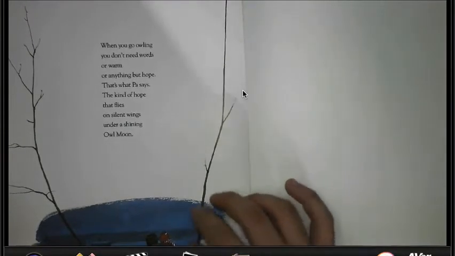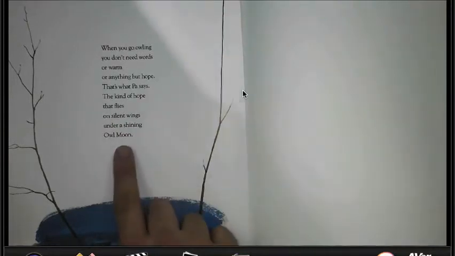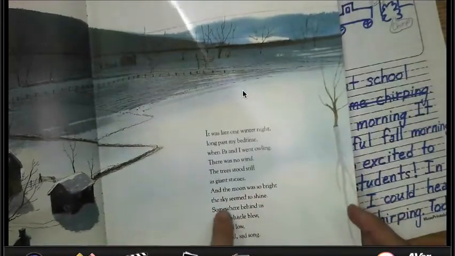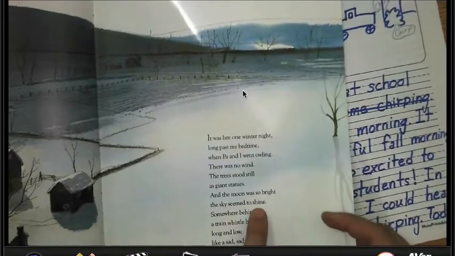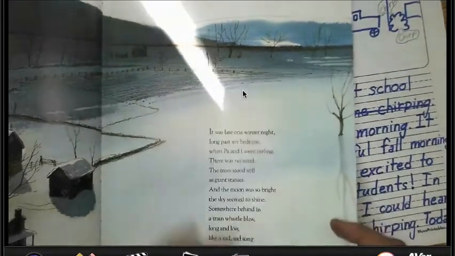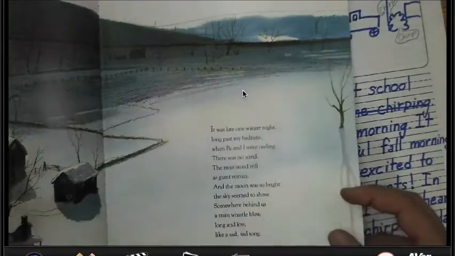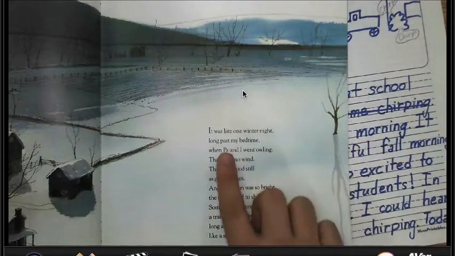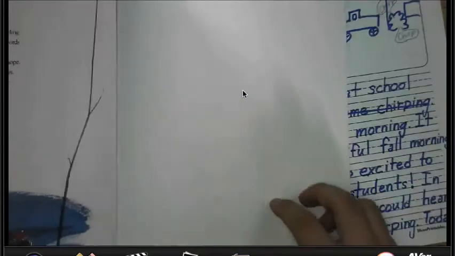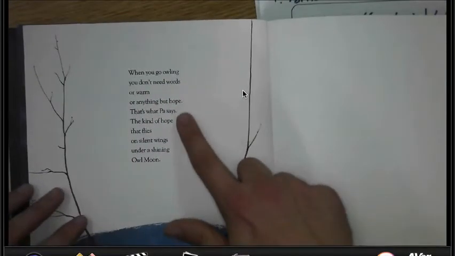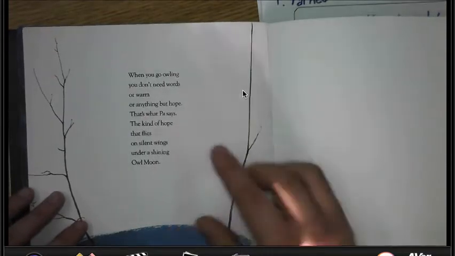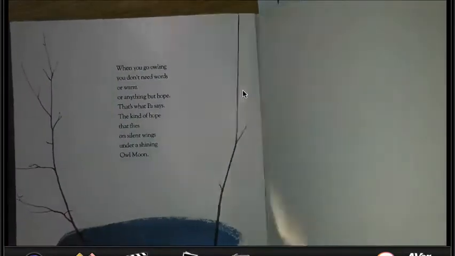I think a lot of you are right. She keeps mentioning this moon, under a shining owl moon. And then this one on the front, and the moon was so bright the sky seemed to shine. So that's her connection that she made to kind of wrap up this story. And she also includes stuff about Pa, right? She included that Pa and herself went owling, and then back here, she was talking about how Pa was telling her that all she needs is hope when you go out owling. Creates a really powerful ending and a beginning.